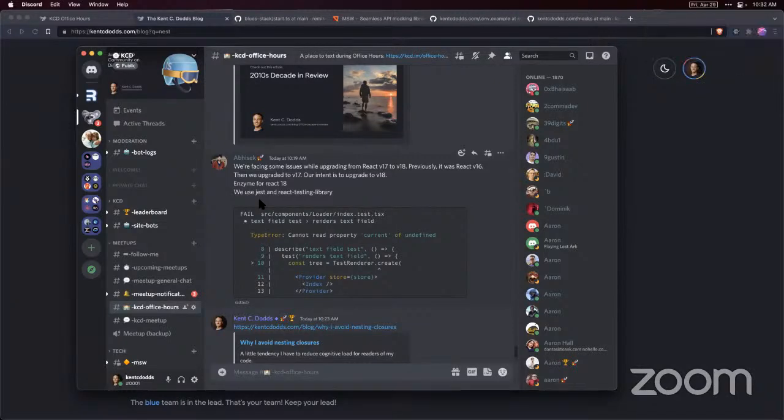Sure, we are trying to upgrade that. Yeah, so I would say that you're in a position where you either need to delete all the tests that don't work when you upgrade to React 18, or move the tests over to React Testing Library first, and then upgrade to React 18. Those are your options. Okay. Yeah. Good luck.